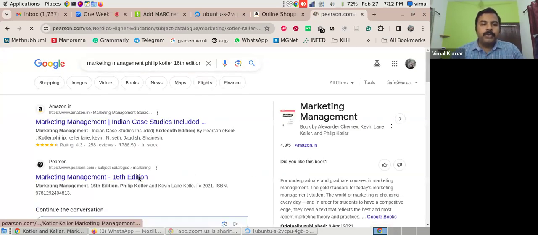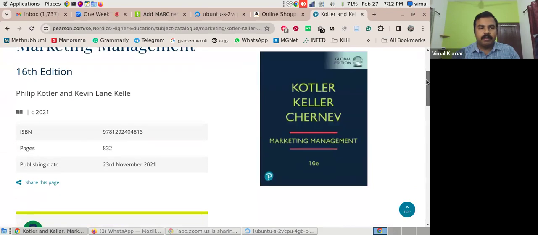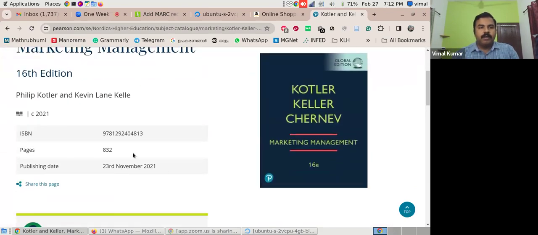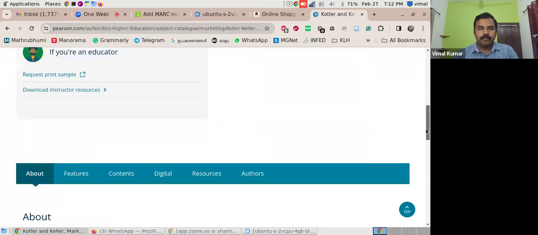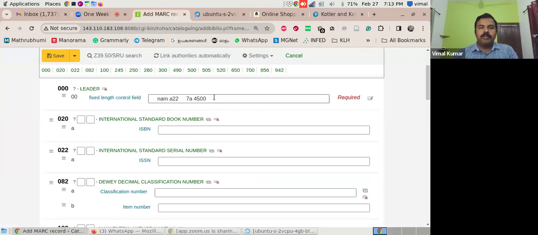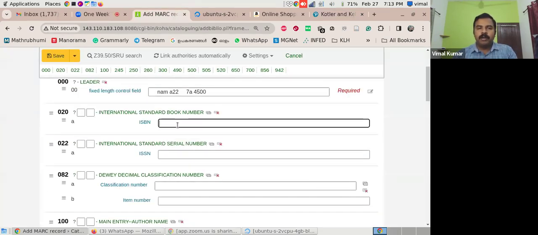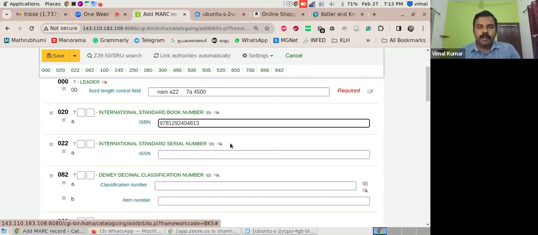Okay, we are going to catalog a book, Philip Kotler, published by Pearson. ISBN number here. First, place the cursor there in the leader field. Some values will appear. ISBN number, paste here. Then classification number, marketing management.